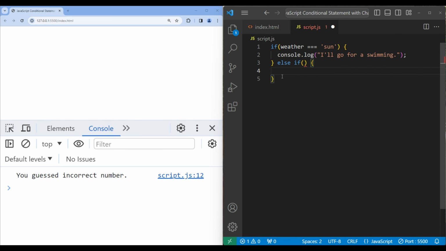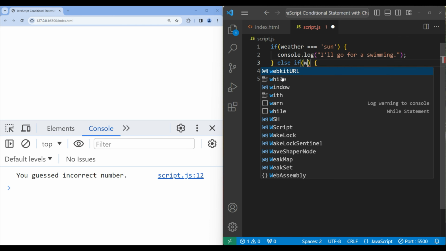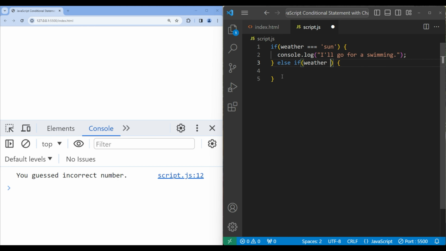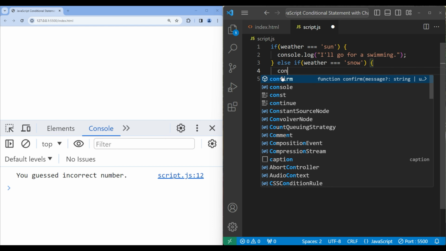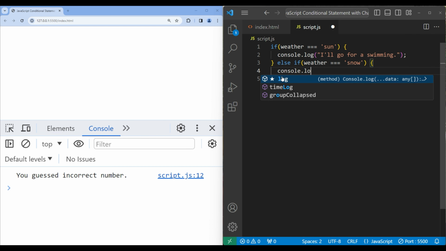And here we can add another condition. Let's say if the weather is equal to snow, we can then log the message: I will go for a ski. So you can add as many else if statements as you want.